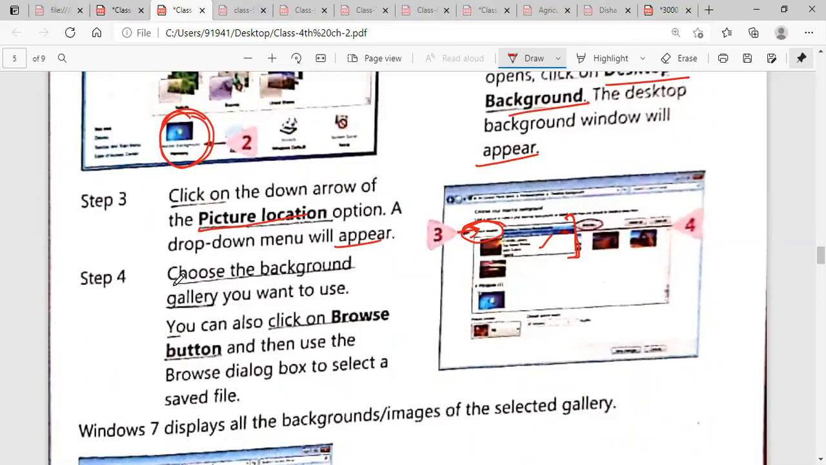Step 4, choose the background gallery. From here you can select a background gallery, and you can also click on the browse button. This is your browse button. You can click on that and then use the browse dialog box to select the folder. Then the pictures will be visible here, and you can choose which picture you want to set on your background.